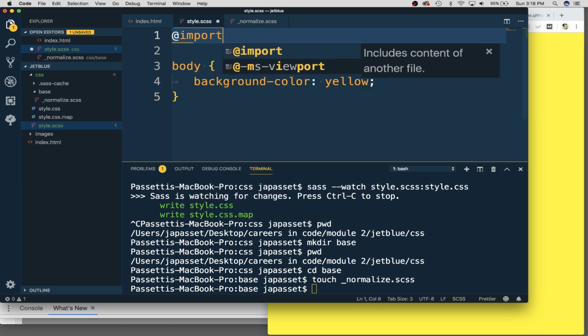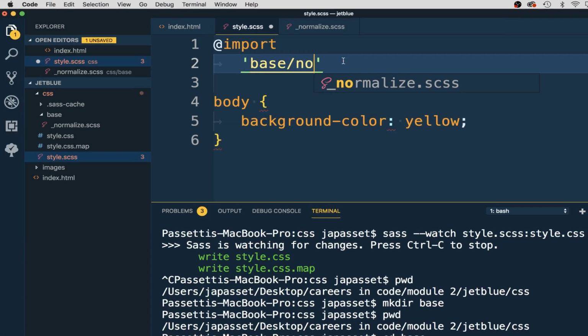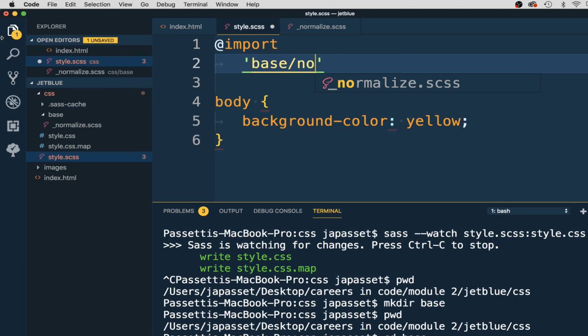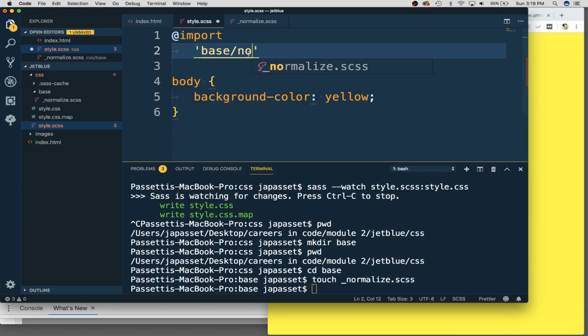So we're going to do an import. Whoops, can't spell import. And I'm going to organize this and make it base/, and look at this, this is what I love about VS Code. As I start to type it out, it's starting to suggest underscore normalize because it's aware of everything in my project folder. Since I opened up my folder in VS Code, it's aware of all the pieces, and it knows that I'm linking to a partial, and it's going to start making suggestions.